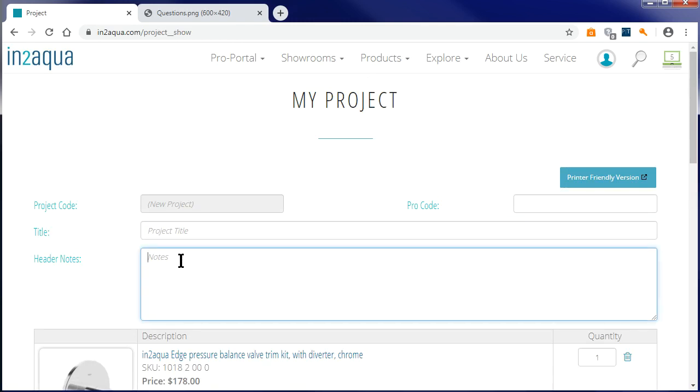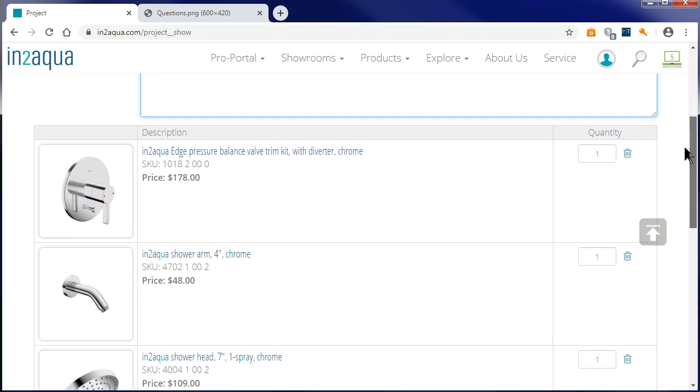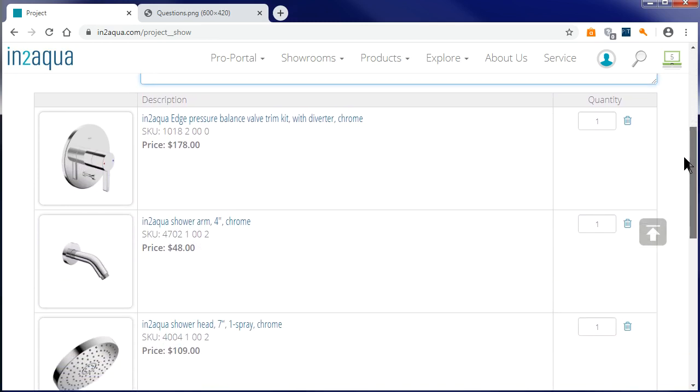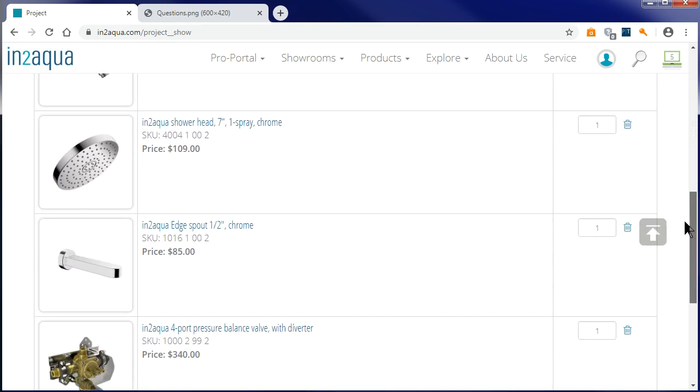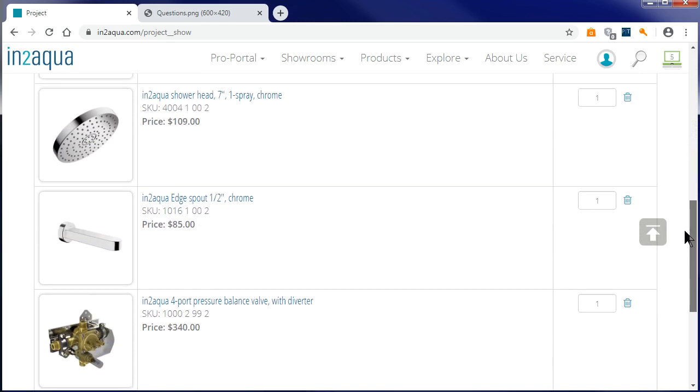Below that is a section where you can put in additional notes in the header that may be helpful to have when it comes time to install this particular project. Up above you see a project code. It's grayed out. It really has nothing to do with you. If this project is saved, the system will generate a numerical code, and it will save it securely and privately on in2aqua's server. Now as I scroll down at the bottom of my project, these are all the items that we were looking at. They've been added. You're going to see all 4 trim pieces with the description of the product, the SKU, and the list price.